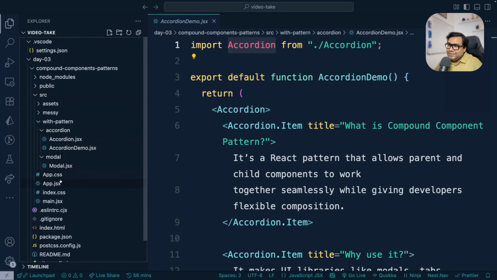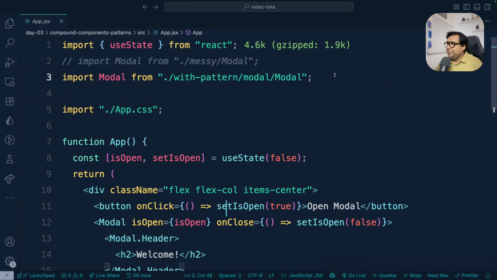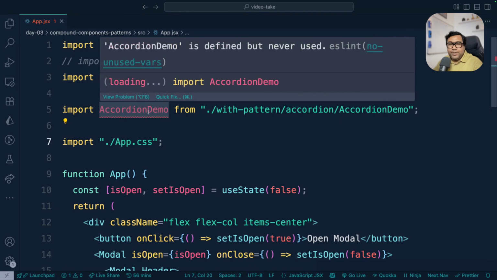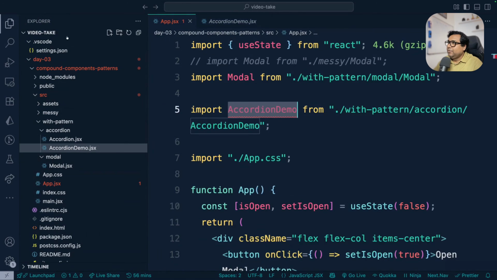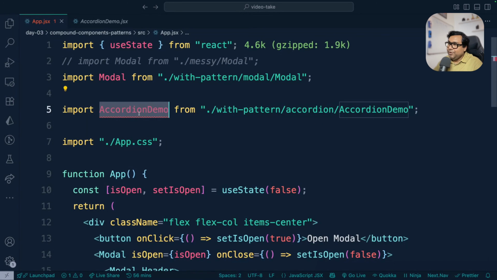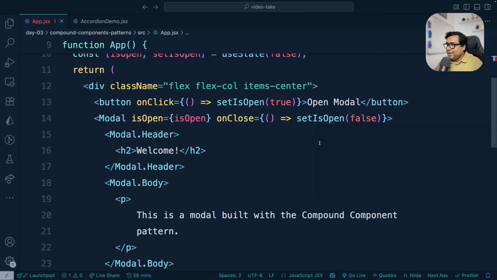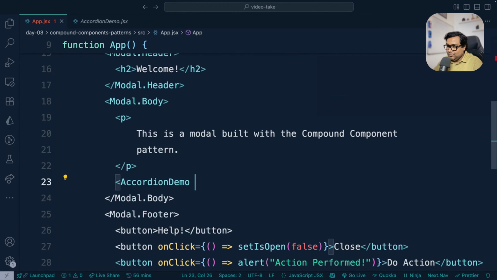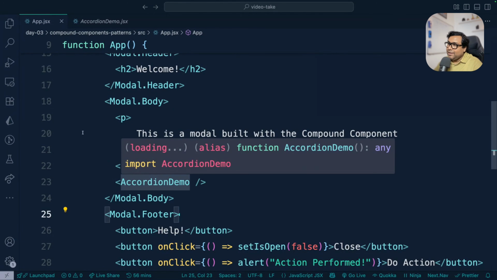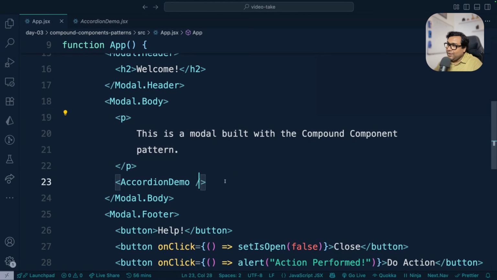Going to the app.jsx file, I'm going to import it here. Import AccordionDemo. So this accordion demo I have imported to my app.jsx file. Now the beauty of this is, I can use this accordion demo in my Modal.Body. After this paragraph, I can just use this accordion demo component. Now you are seeing the flexibility. In the modal component, I used a paragraph before. Now I can use any other component. I'm using another accordion demo component.